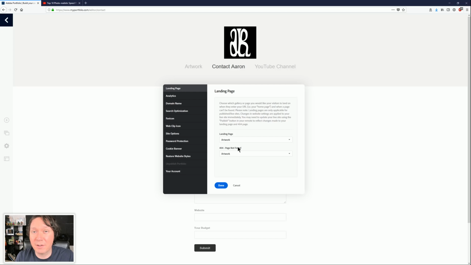And then if somebody happens to go to a page that's missing, that's been deleted, then it's going to reroute them to the page that you select here. So we could have it reroute them just to artwork if there's a page that's not found.